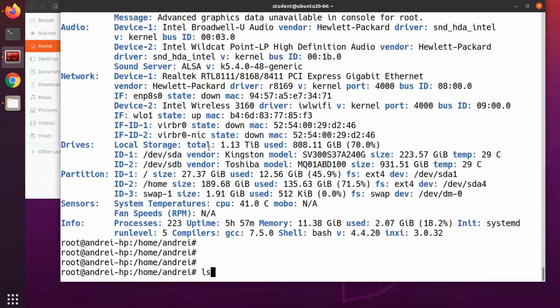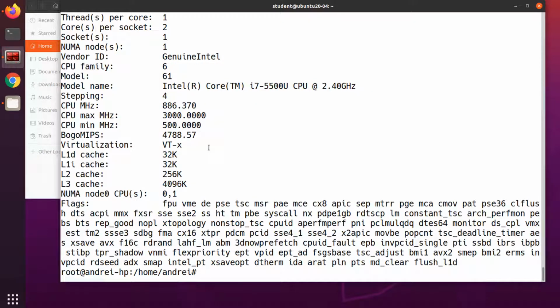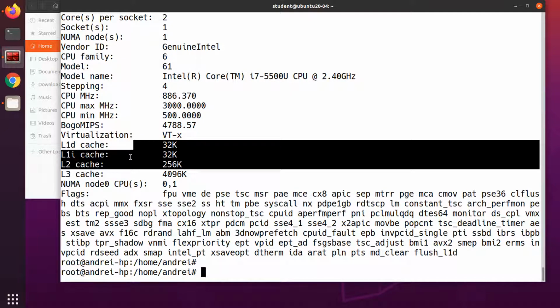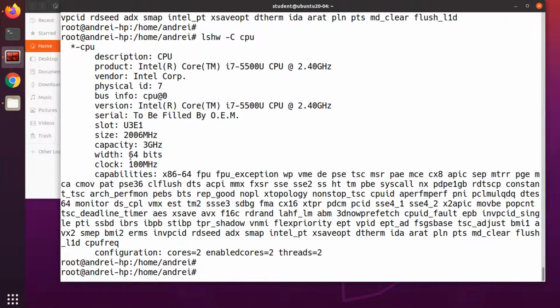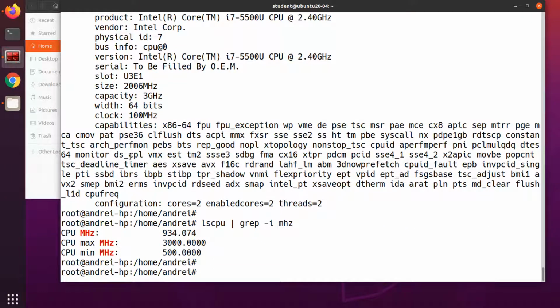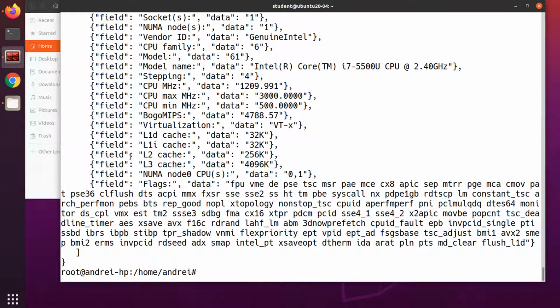Another useful command is lscpu. It displays information about the central processing unit and its architecture. To get the same information but in another format, run lshw -C cpu. To filter the output and view only the information you are interested in, pipe it to grep. For example, to only view the CPU's speed in megahertz, run lscpu | grep -i mhz. And to display the output in JSON format, run lscpu with the -J option. This is JSON format.